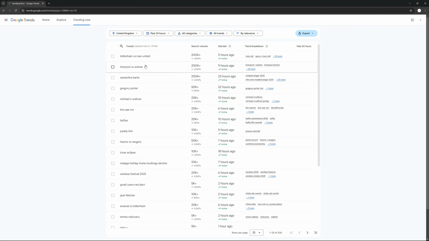Then if we go into trending, we have basically the same thing as trends, and we can see graphs. So as you can see, it's been famous right now, so that's not actually a very ideal thing because it's a fixed point. But if we actually look at lunar eclipse, for example, there is sort of an easing down of the stream. Or Malaga holiday home bookings decline. Look at that, it's still going up. Or Gmail users red alert, you probably had one as well, and it's still rising.